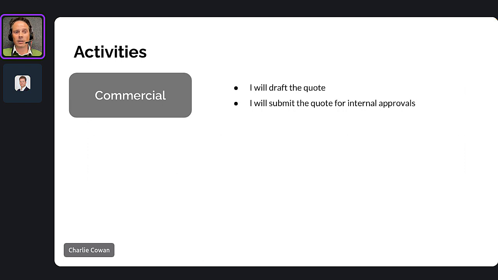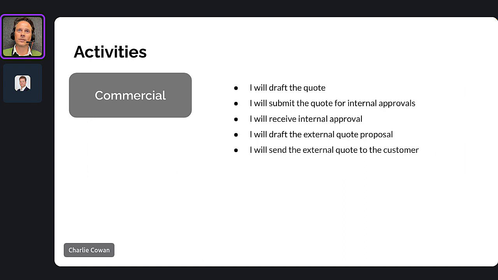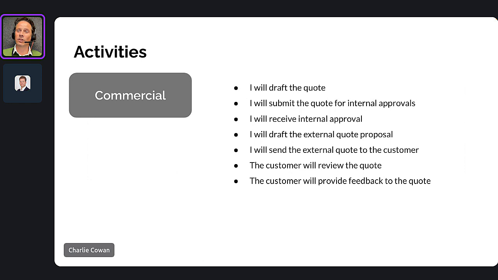Depending on my internal company process, I might have to submit that quote for some internal approvals. I will then get that internal approval, hopefully. I'll then be able to draft the external proposal for that quote that I would then share with my customer. I'll then send that external quote to the customer. The customer will then review that quote, and then they'll come back to me with feedback about that quote, and so on and so on.